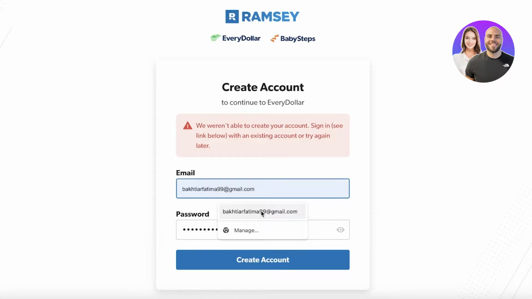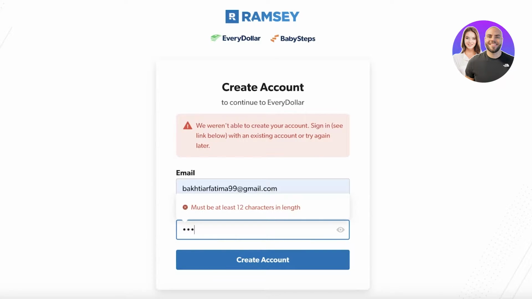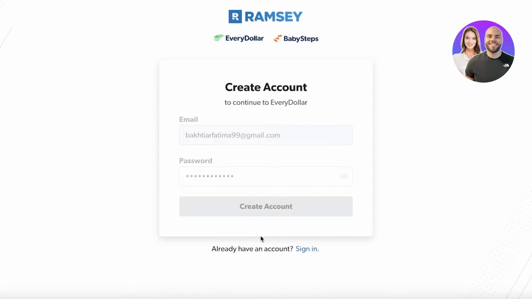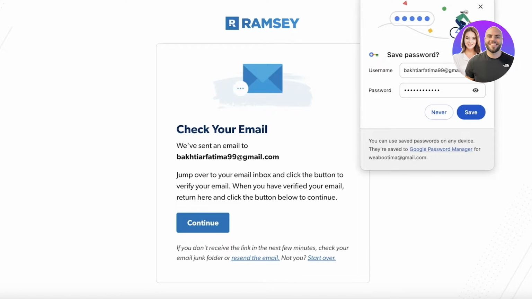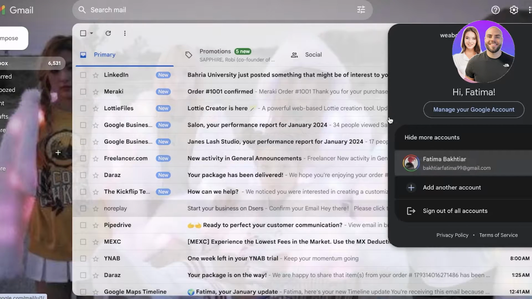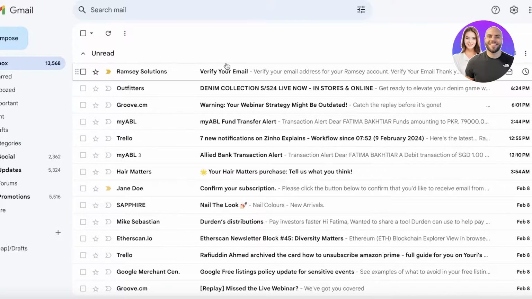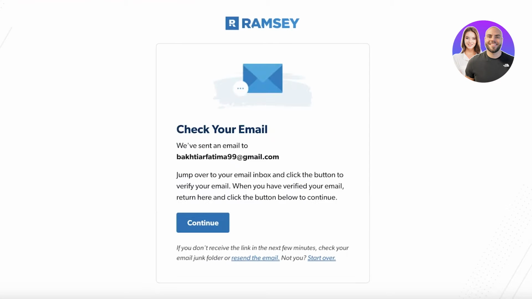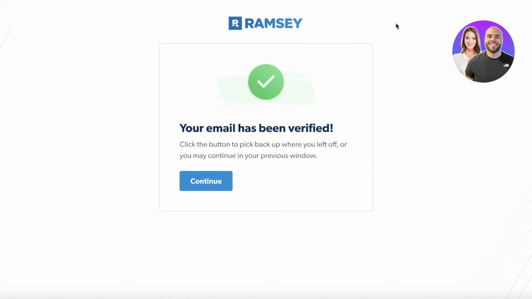Now we are going to input our email address, and then we are going to use a suitable password, and then just click on create account over here to build our account on Everydollar. So once you have done that, you are going to get an email. So you're just going to open up your mailbox, and in your mailbox, you will see all of your information. So we're just going to verify our email address and then we can set up the rest of our information. So we're going to click on continue over here on Everydollar.